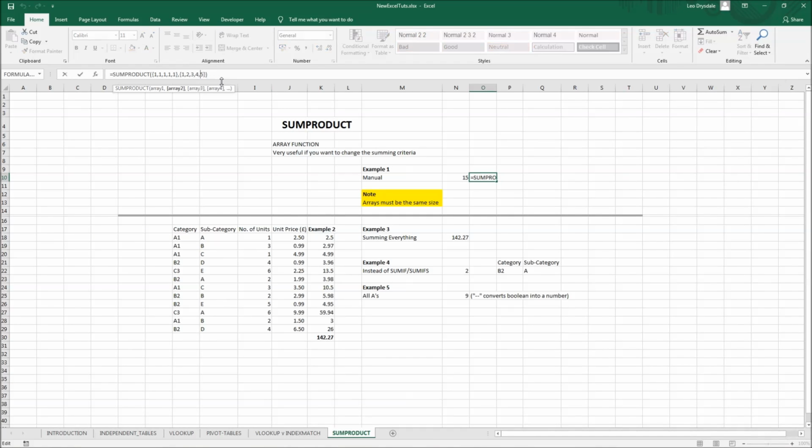But just to let you know, the arrays always have to be the same size. Notice we had 5 parts in the first array and 5 parts in the second array. If I were to change that, and let's say we had 4 parts in the first array and 5 parts in the second array, you will get an error message here. You'll get #VALUE. So arrays must be the same size. Let's get rid of that error and move on to the second example.